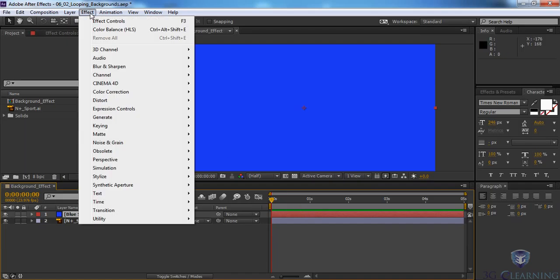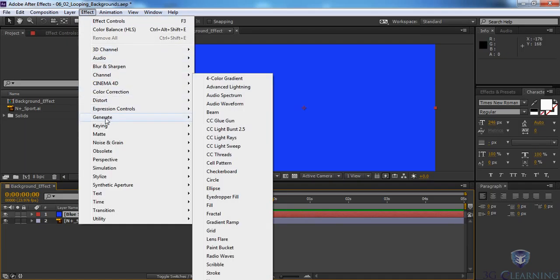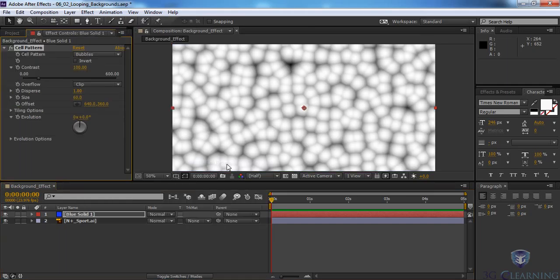Let's go up under Effect and we'll go down to Generate option. Under Generate, my favorite effect to create different patterns, Cell Pattern. Let's go ahead and choose Cell Pattern, and with that effect applied, you can see we have several different options here in our effect control panel.